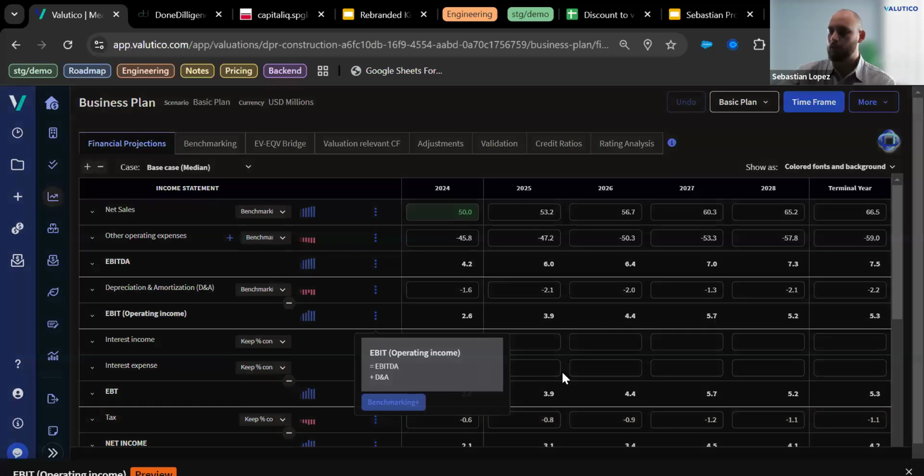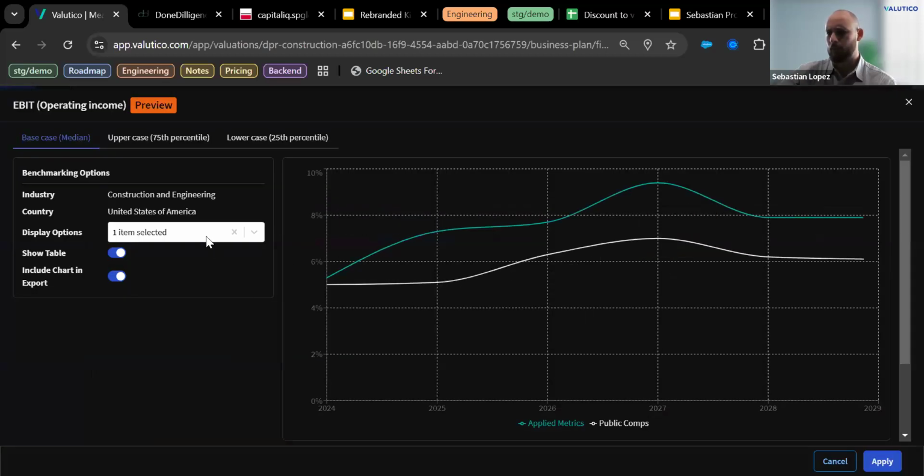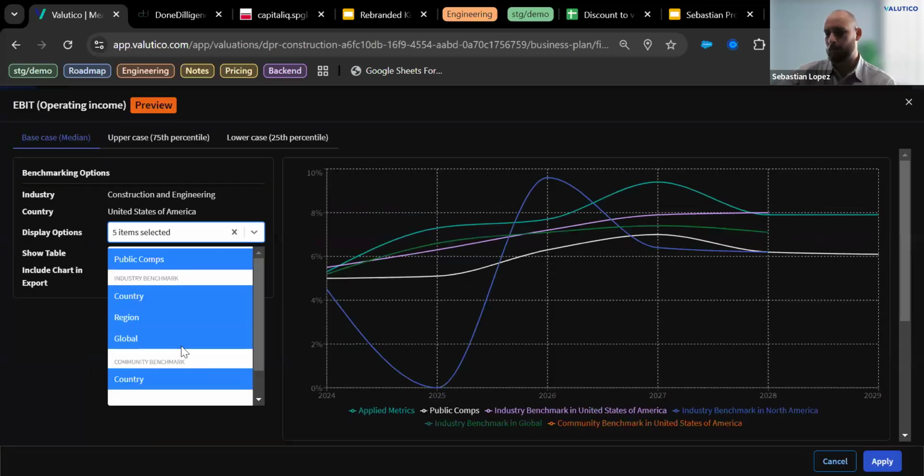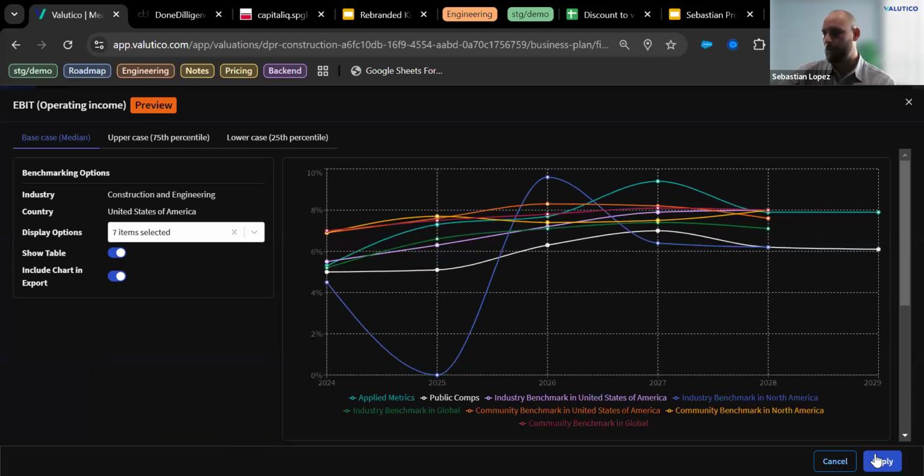So if I go to EBIT now, I should see all the options selected, unless I didn't click apply correctly. So I apologize for that. But basically, once you apply, this will be saved and your settings will be kept for all of your upcoming valuations.